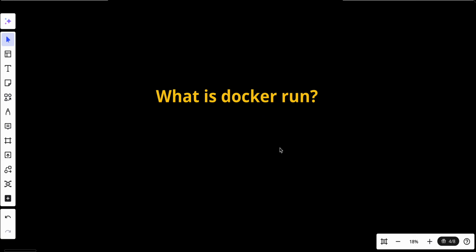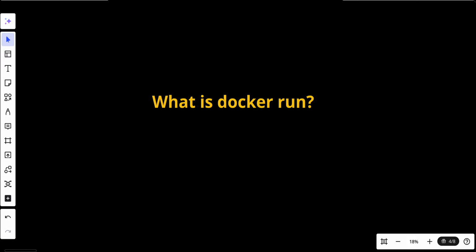The first thing, let's talk about what Docker run is. This command is probably the most commonly used Docker command. When you use Docker run, it does three things. First, it pulls the image from Docker Hub if it's not already available locally, then it creates a container based on that image, and then it starts the container, so it begins running immediately.